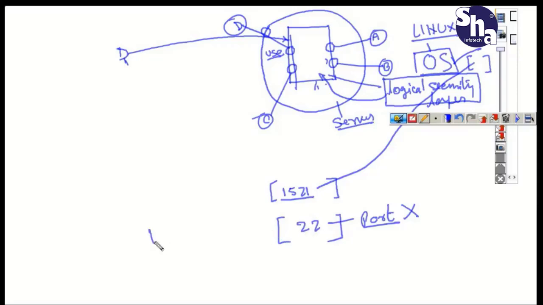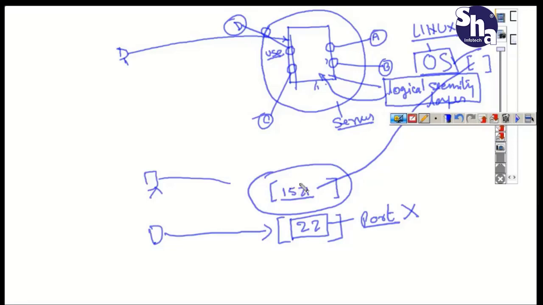Because if somebody from outside wants to connect to the server, that port should be open. If somebody wants to connect directly to the database, then port 1521 or 1522, whichever port we have put in the listener, should be open. Only then will somebody from outside be able to make a connection. Otherwise, it won't work.